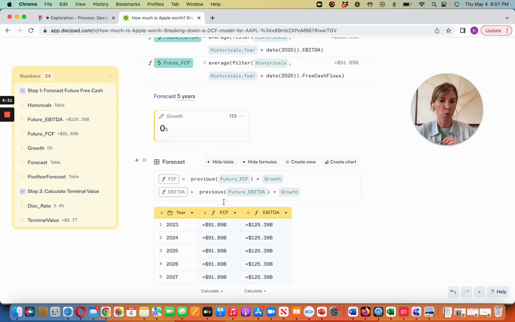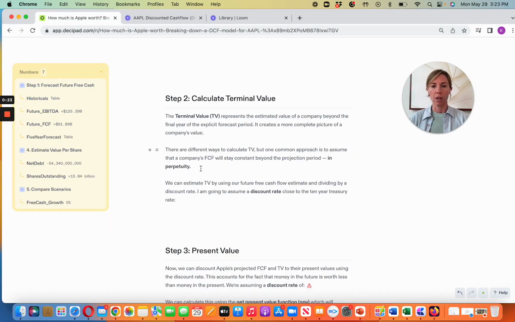All right, so let's default this back to 0, our assumption, and we've completed step 1 in forecasting Apple's future free cash, assuming no growth, and we've done a forecast out for 5 years. Now let's take a look at calculating the terminal value. Terminal value is just a way for us to get a more complete picture of a company's overall value beyond the explicit forecast period that we just looked at in step 1.